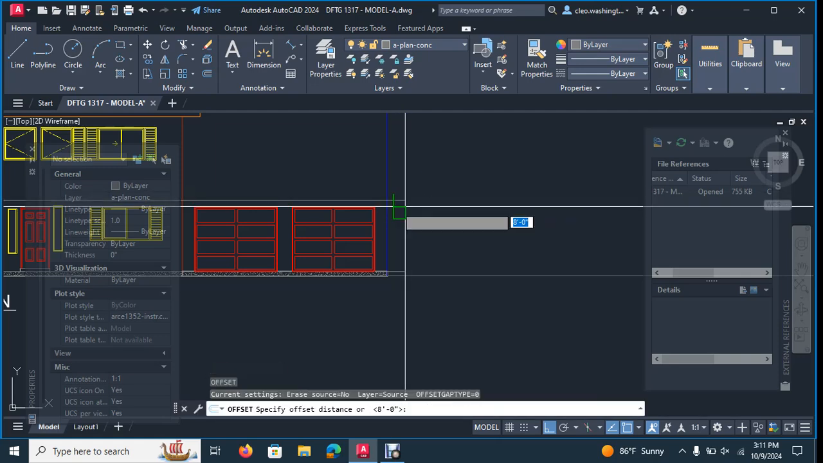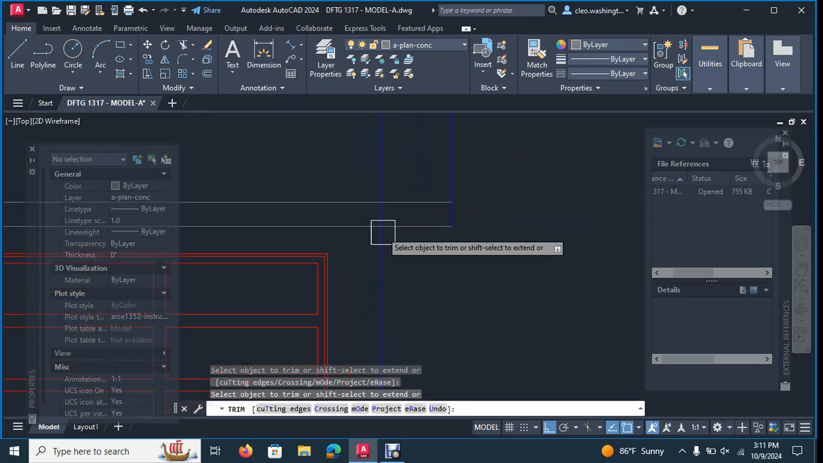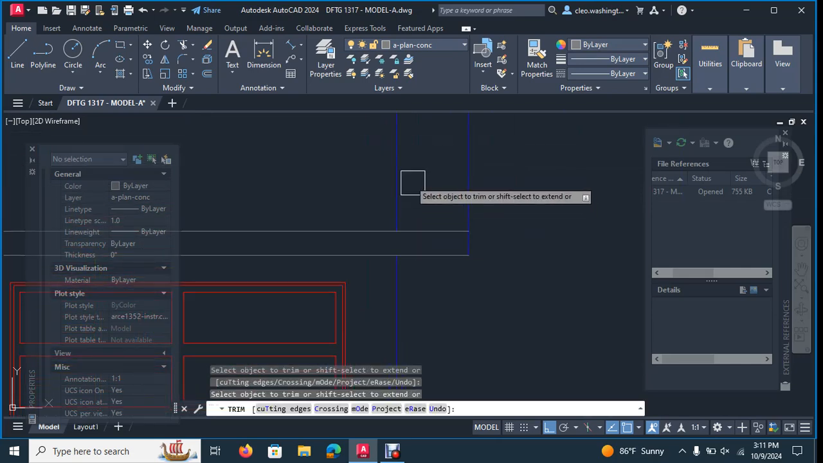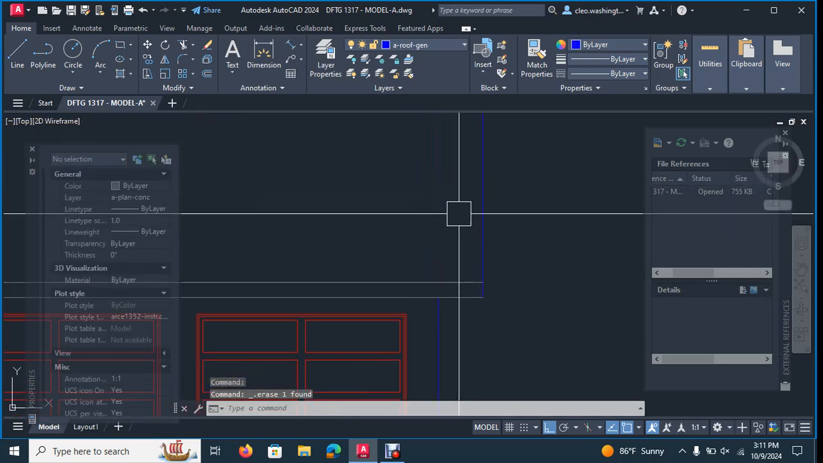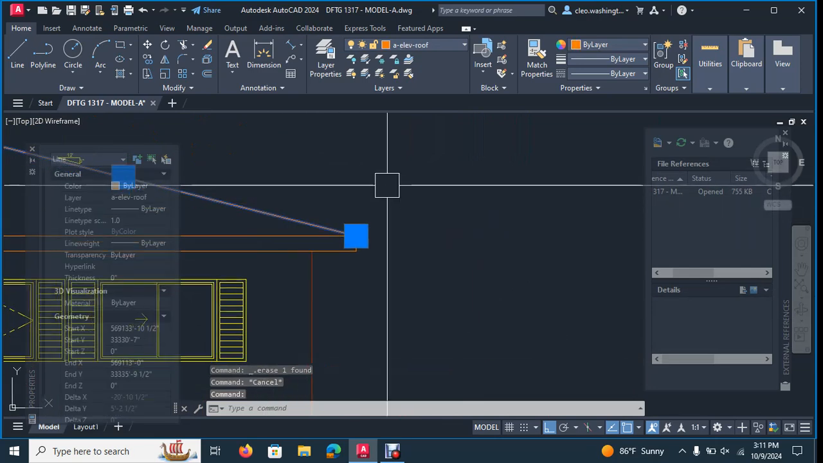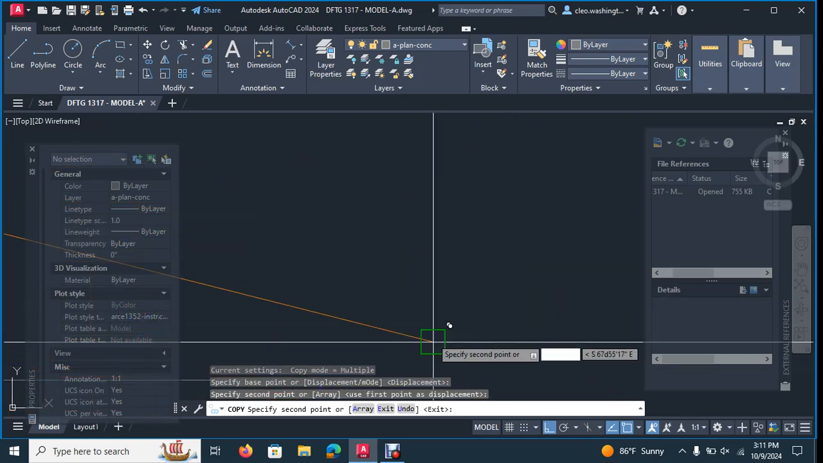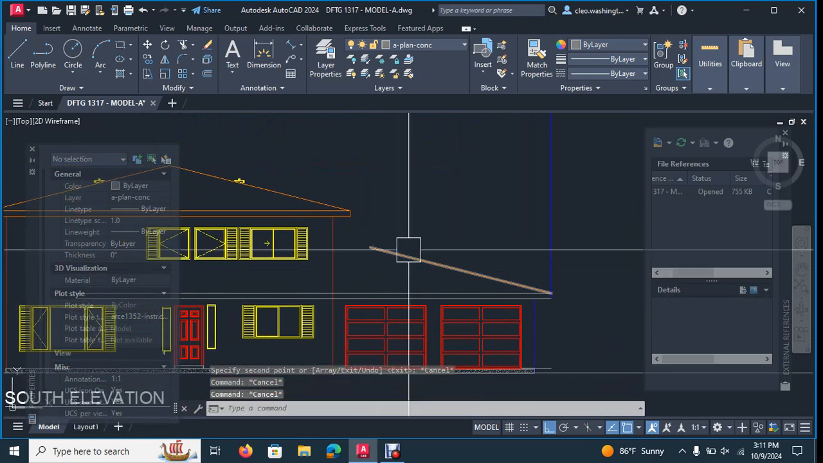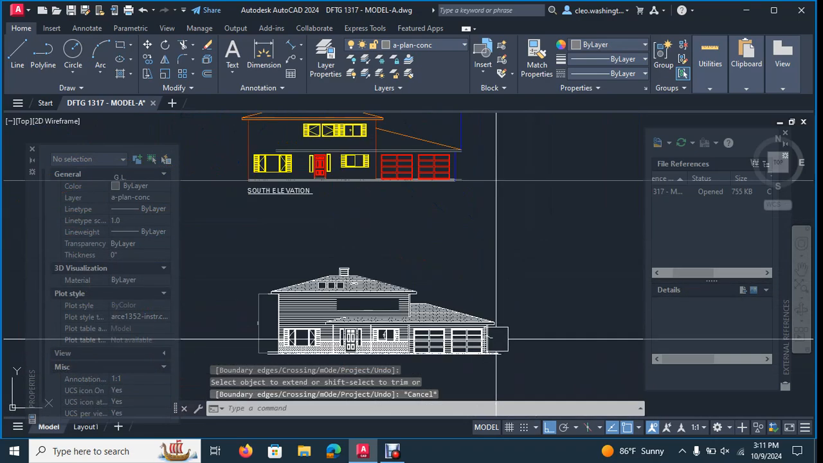Let's offset this guy 8 inches. Excuse me. Hit TR to clean that up. And then let's go ahead and get rid of this line. And we can take this slope line, copy it down, because we know it's the same slope. And then hit extend. So that roof dives into that building just like that.